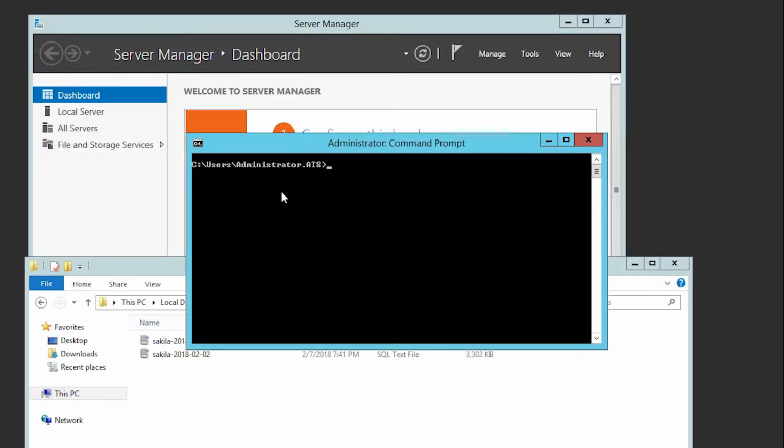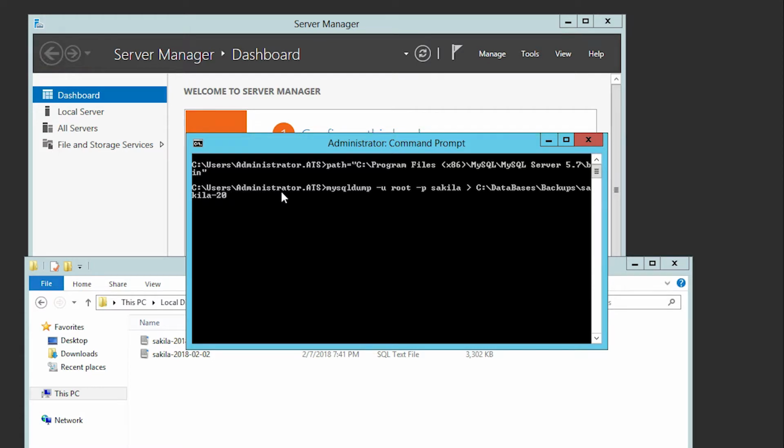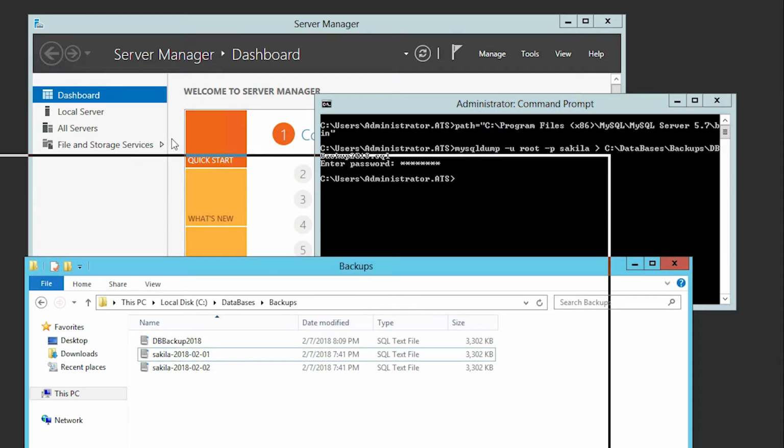If we needed to run a backup of our database server, this could all simply be done through the command line. First, we need to add the MySQL application to the path, then simply run the command that was on screen and specify the directory and where we want the backup file to be stored, saving it as a .sql file.